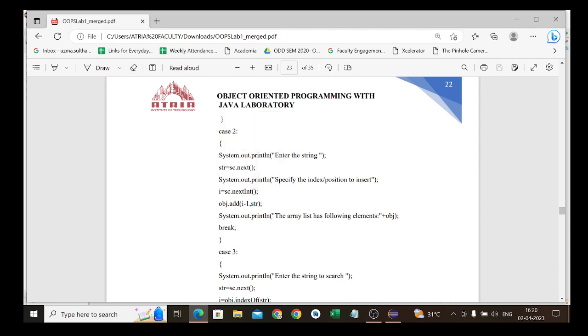This thing you need to remember: obj.add(i - 1, str), at this particular index we are adding it. Then whether the ArrayList has been added or not, you want to display it, right? To display, only this much. Initially we would need a for loop to display the elements, but in ArrayList, if you just give obj, that element will automatically be displayed. Finally break has been done.